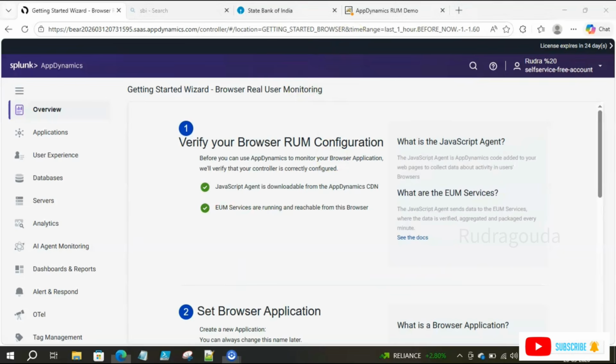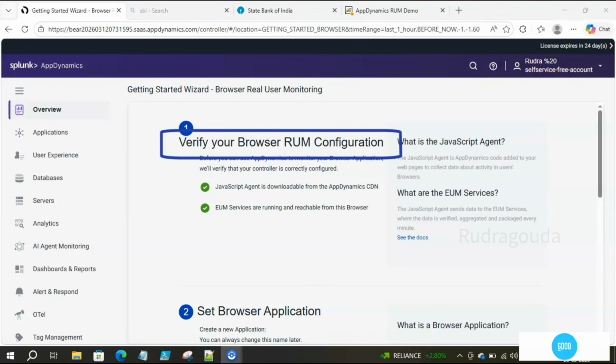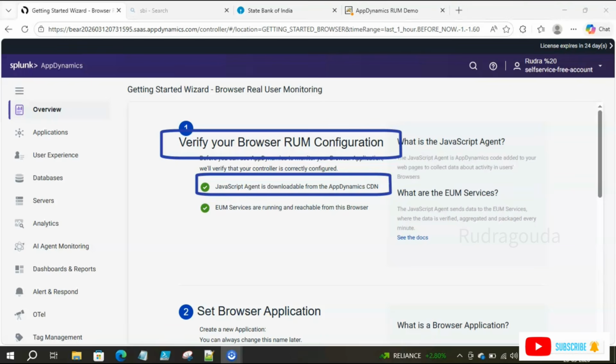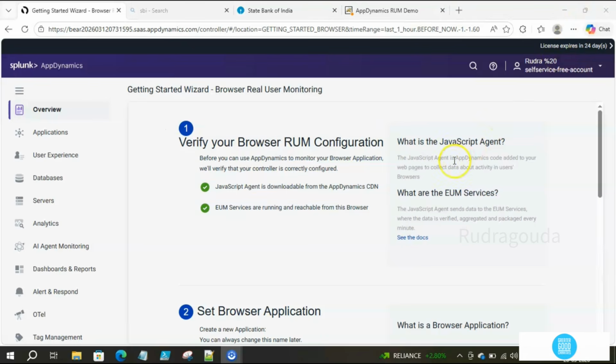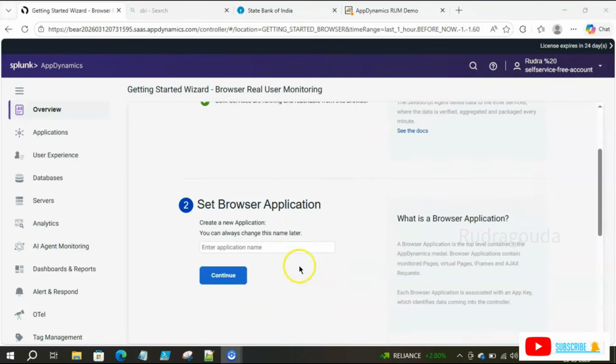The first step is verify the browser rum configuration. Yes, the JavaScript agent is downloadable from the Appdynamics CDN, and EUM services are running and reachable from this browser. So it is showing the green check mark here. It means everything is good. Suppose if it is in the red or critical state, you need to work on that part. Since I am using the SaaS account, the EUM service running, everything will be taken care of by Appdynamics itself. Suppose if you are hosting your Appdynamics on-premises, then you need to take care of EUM services as well. For now, I don't have that issue, so I will go to the second step directly.